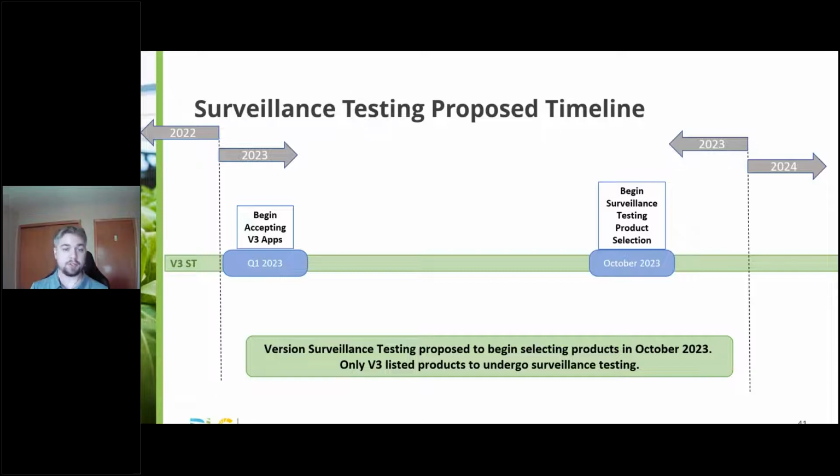So you may have questions about currently listed products, version 2.1. Those do have until the end of 2023 to be updated to version 3, but that does not mean that they will not be picked after October once they're listed version 3. So don't delay your update applications because you think it'll avoid surveillance testing, because it won't. And thank you in advance for getting update applications in before the deadline.